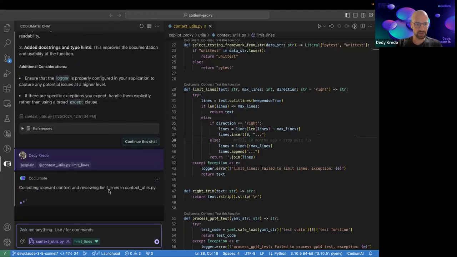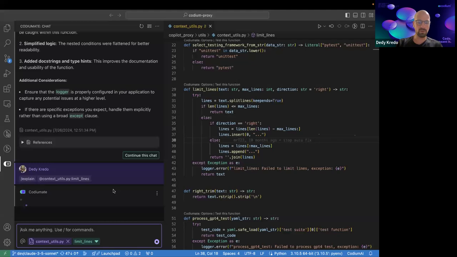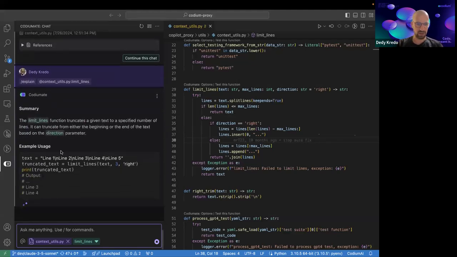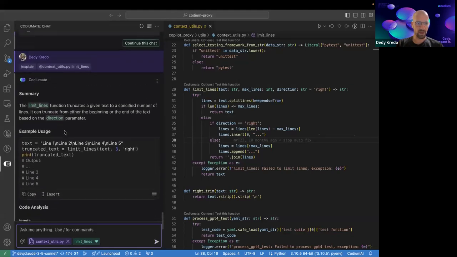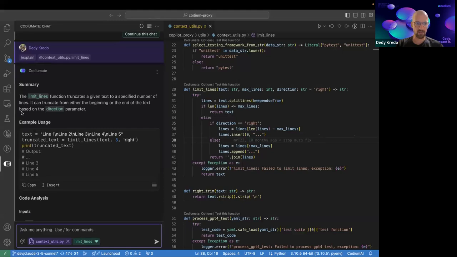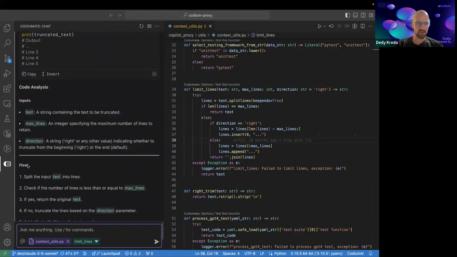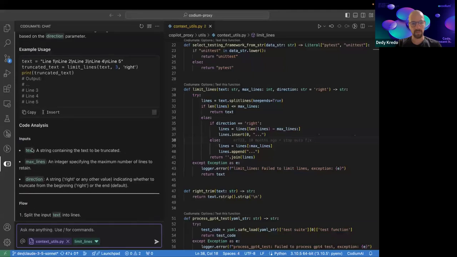So I write /explain, and that will take this limit lines function, review it, and generate a structured description. Now it's not really doing RAG per se, but the idea here is just to show you what it does. The explain command gives a really nice structure of the function: the example usage, inputs, flow, outputs. You can see it's a function that takes in a text, and max lines and direction parameters, and then it trims the string either from the beginning or the end based on the direction and the max lines that I gave it.